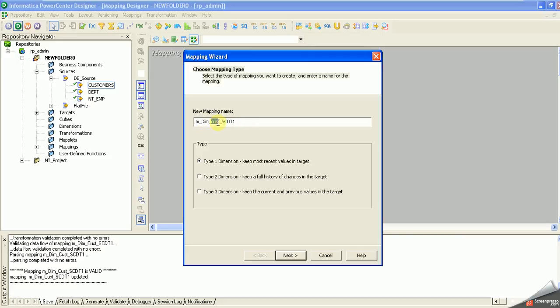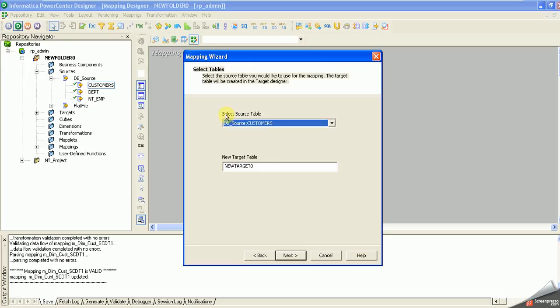I think there is a duplicate here, so I'll put customers. Okay, next, select the source table. My source table is this one. Now let me keep my target table name, I'll keep the target table name T1 dim SCD T1.